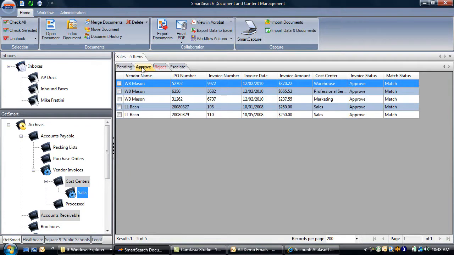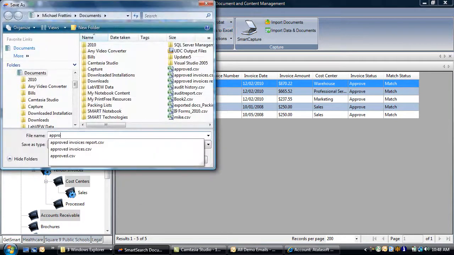Data in the results set can be easily exported out into Excel for reporting and calculation purposes, perhaps if I wanted to see the total value of all approved invoices.